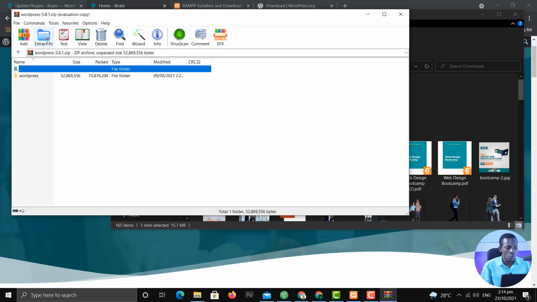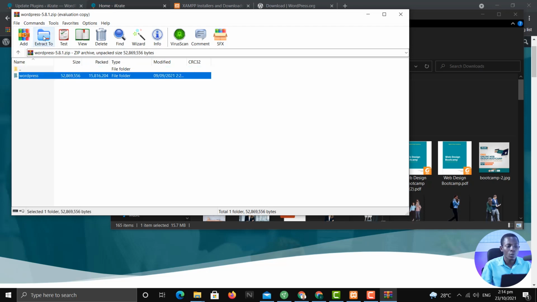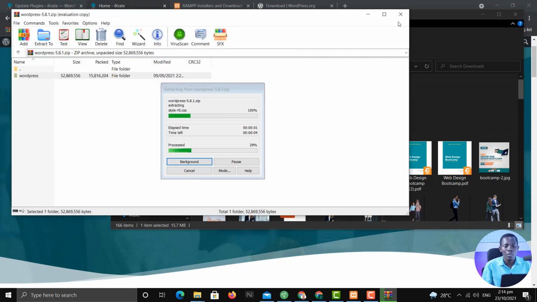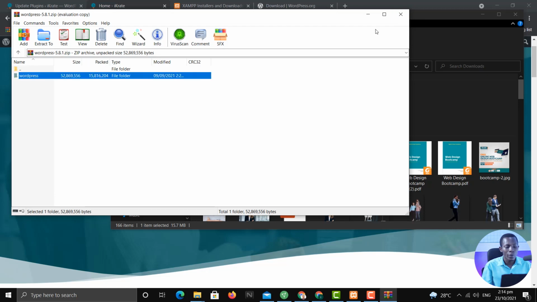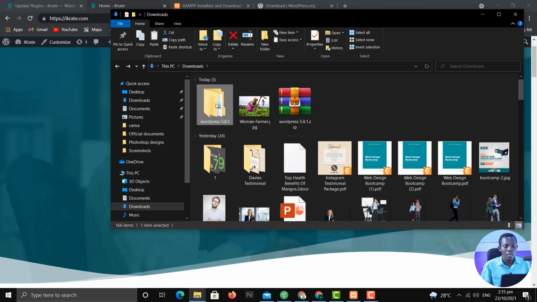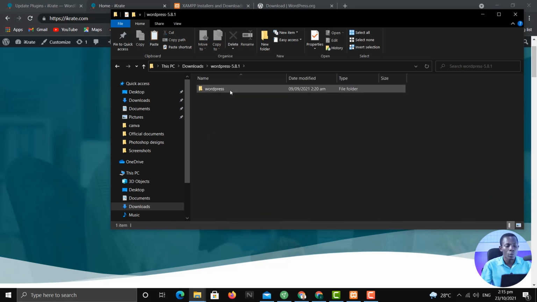Once you open WinRAR, go to extract. We have this selected, and we'll go to extract to. I want to extract it to the same folder or the same directory in which it already was. So wait for it. It's done extracting. Now this is our WordPress, and you realize that after extracting, we have WordPress 5.8.1. That's the current version at the time of this recording, so yours may be different depending on when you are watching the video. But when you open it, you have this WordPress folder. That is the folder of interest to us.